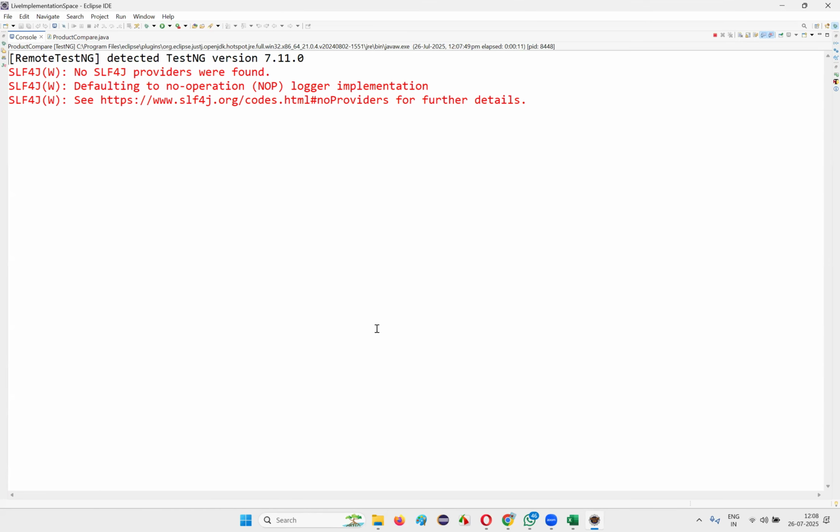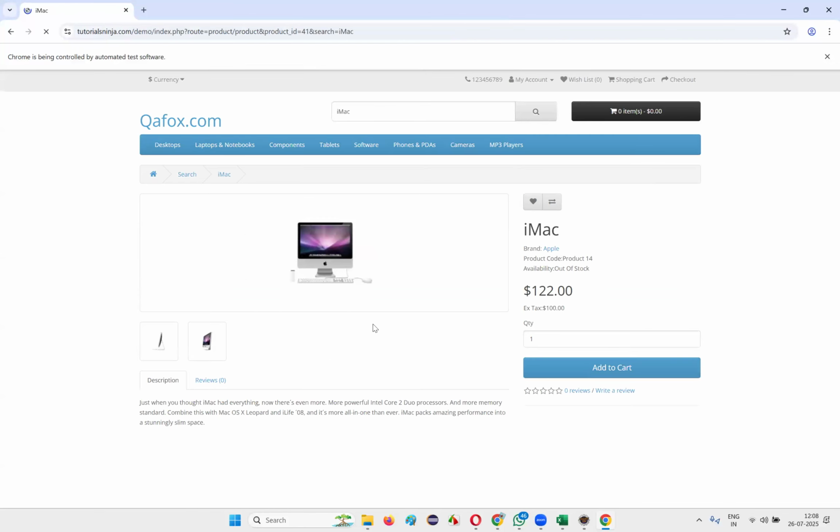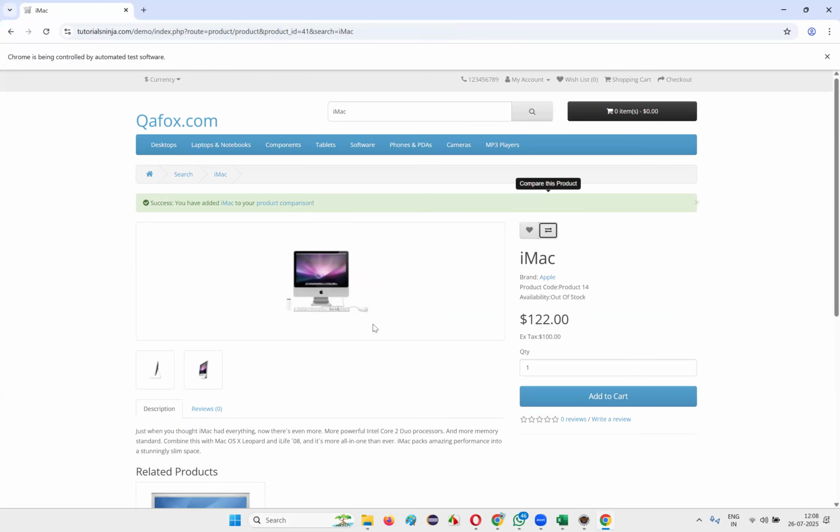Yeah, the browser has launched. Maximize the browser, open the application URL, type for iMac. Need to click on the product comparison. But it's not clicking on the product comparison, which means there is something going wrong. There is an exception here, NoSuchElementException, unable to locate the element. Okay, maybe it was very fast for us.